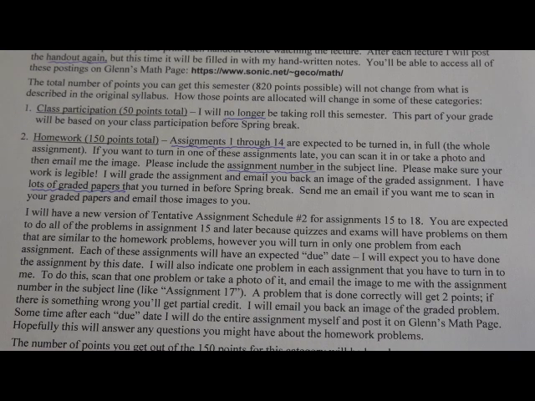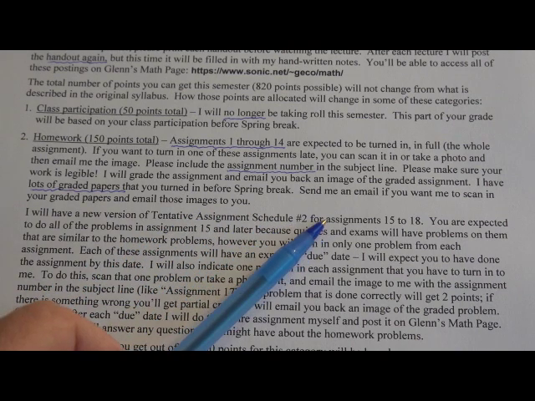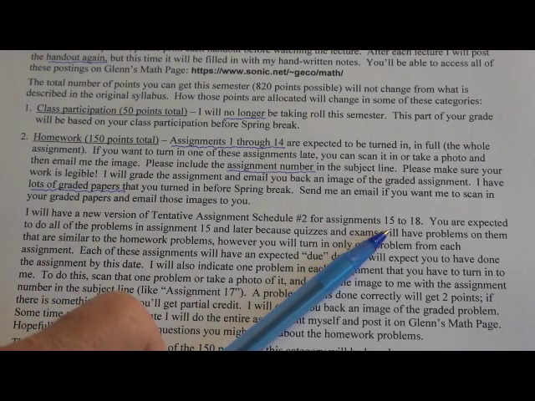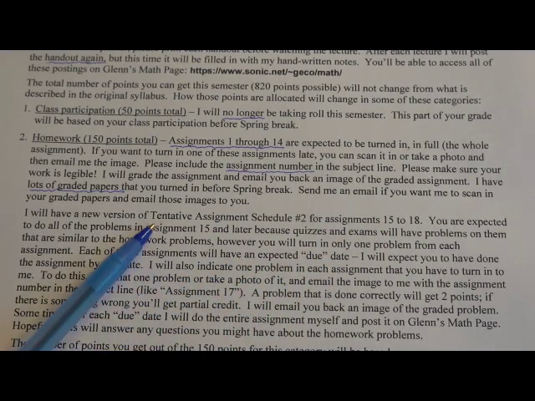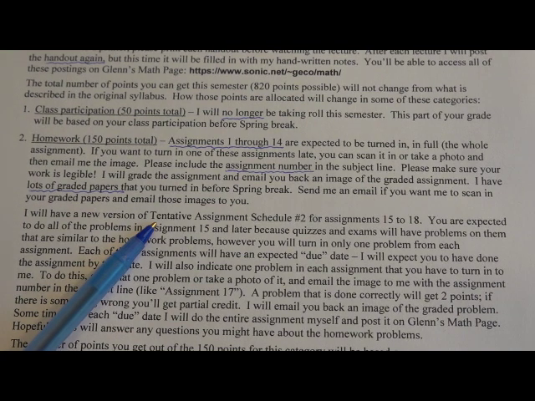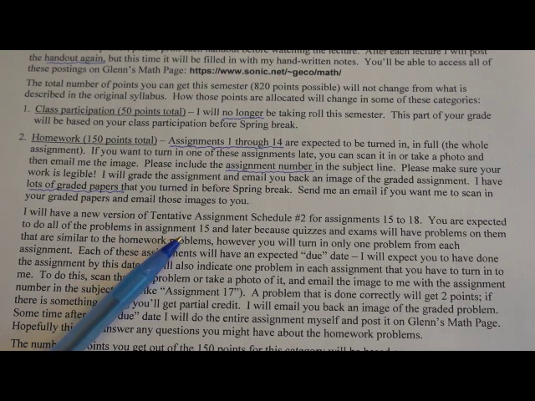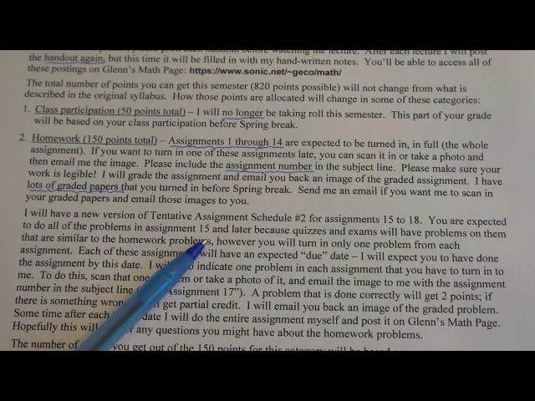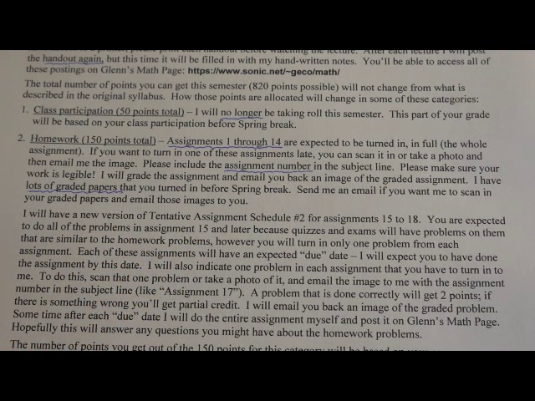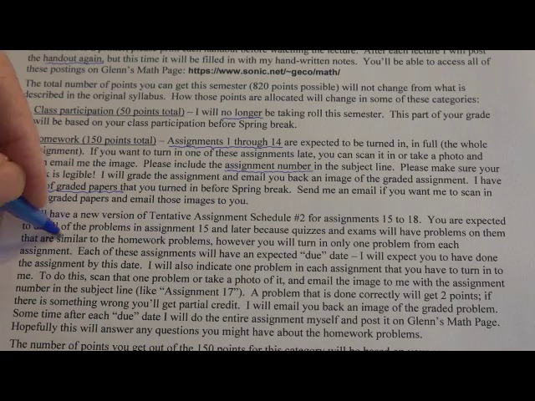Okay, so that is assignments 1 through 14. Assignments 15 to 18, they're going to show up on a new version of the tentative assignment schedule, and I'll have that coming out in the next day or two. So on all of the assignments after spring break, that's assignments 15 and later, I still expect you to do all of those problems.